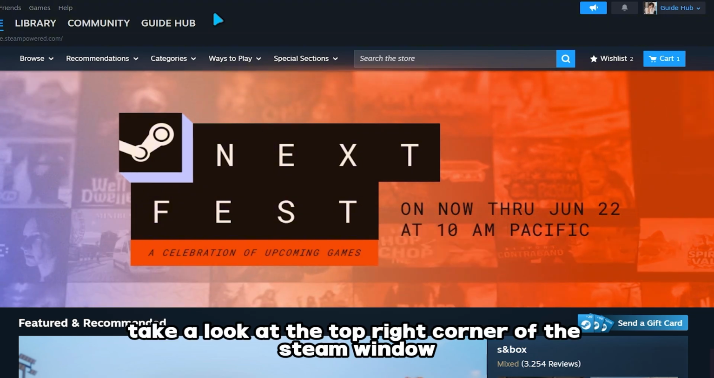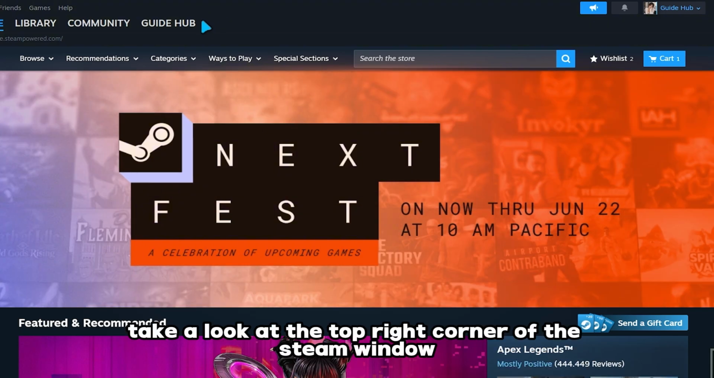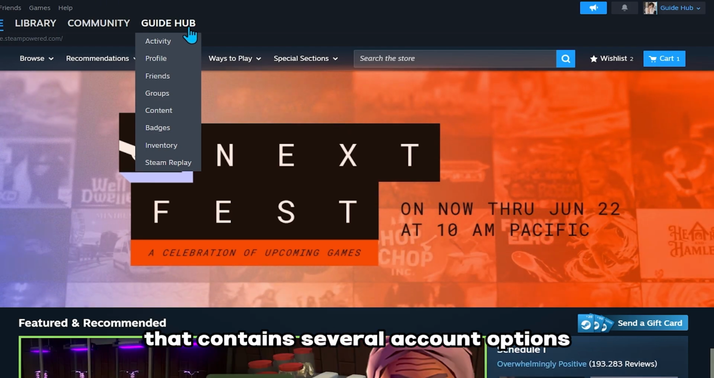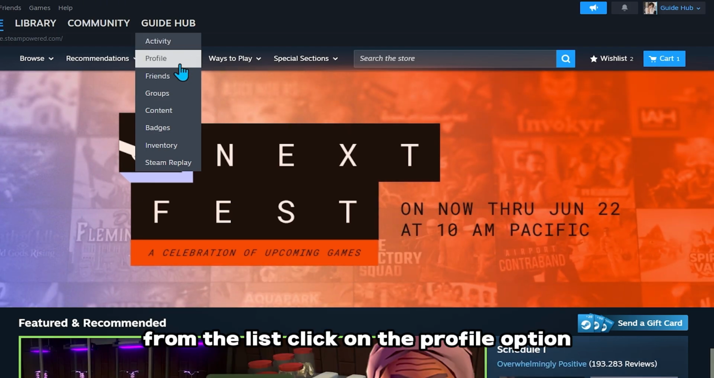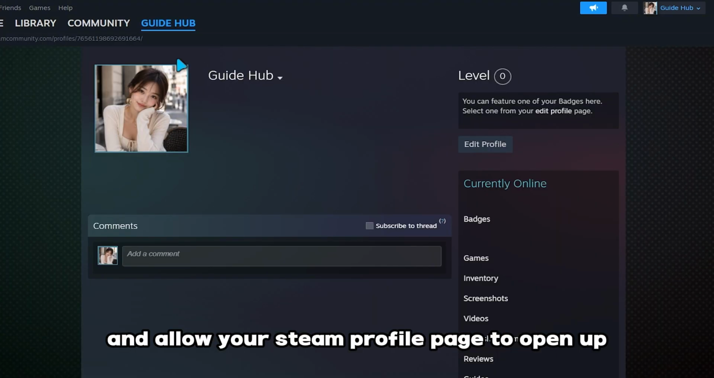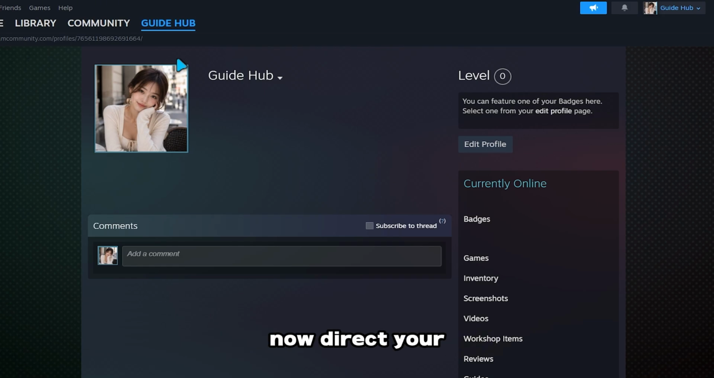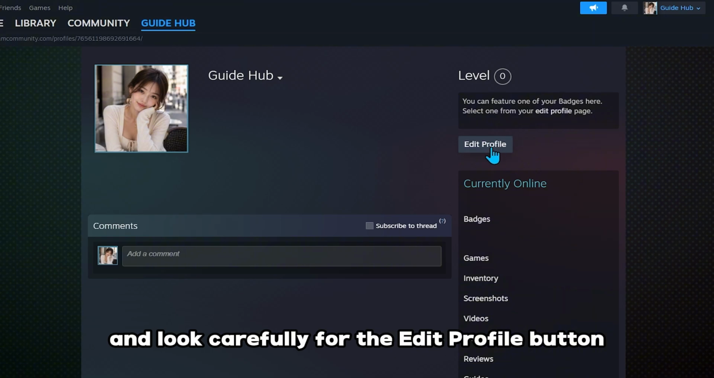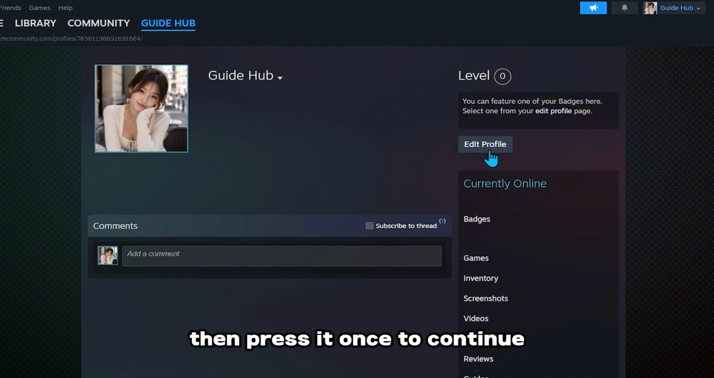After that, take a look at the top right corner of the Steam window and hover your mouse over your profile name to open the drop-down menu that contains several account options. From the list, click on the profile option and allow your Steam profile page to open up on the screen completely. Now direct your attention to the right side of your profile page and look carefully for the Edit Profile button. Then press it once to continue.